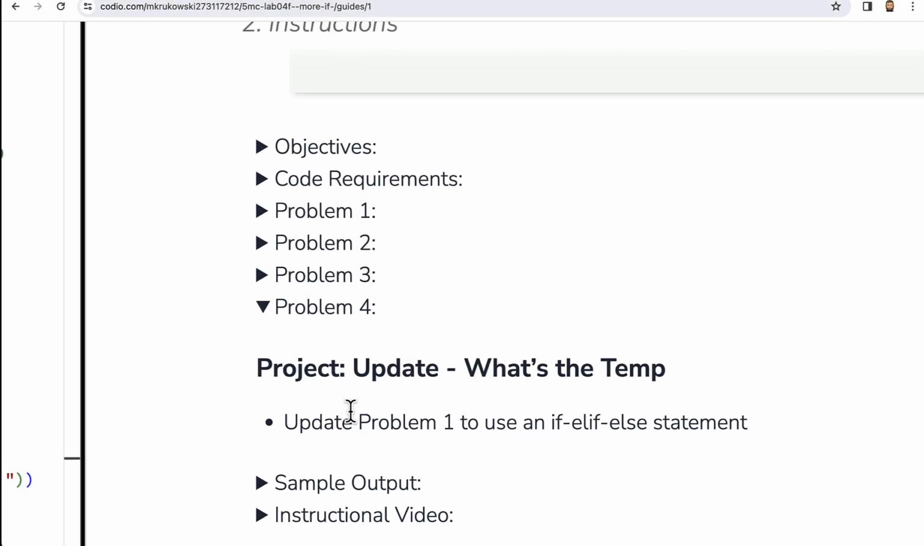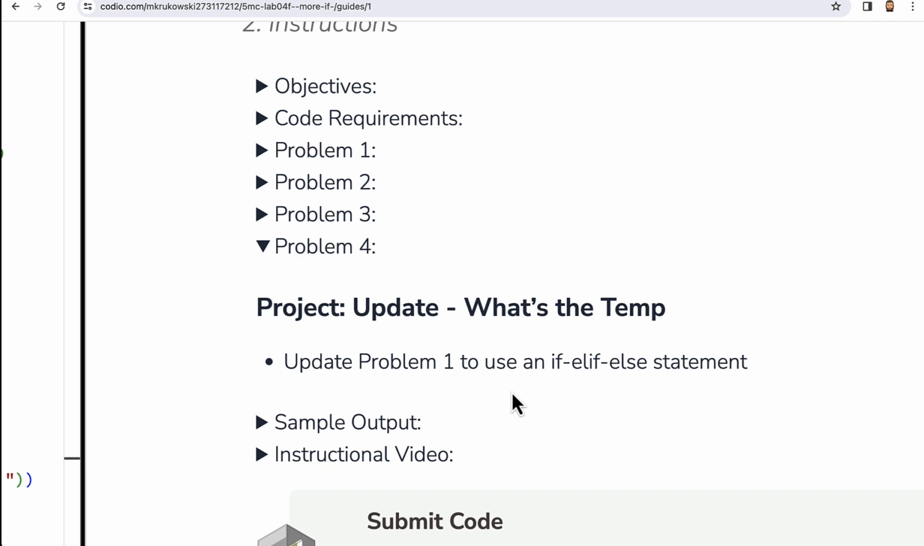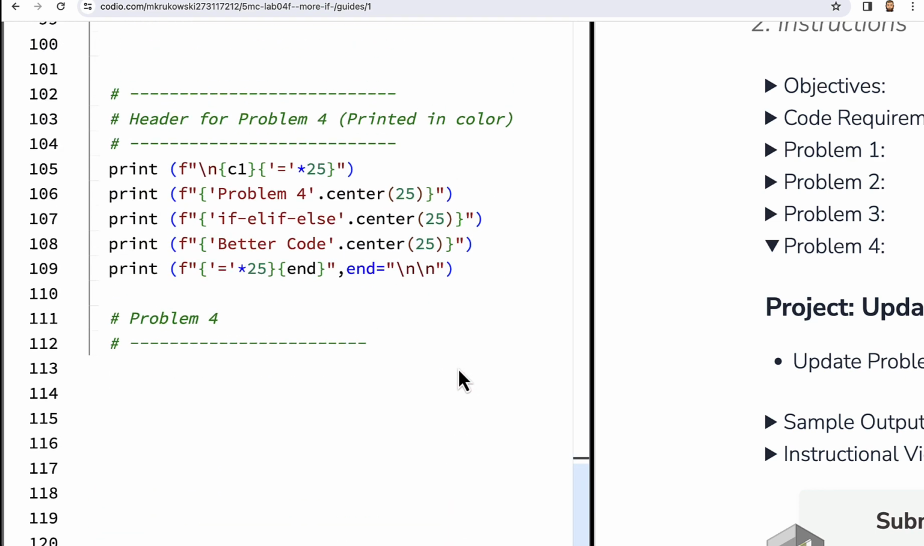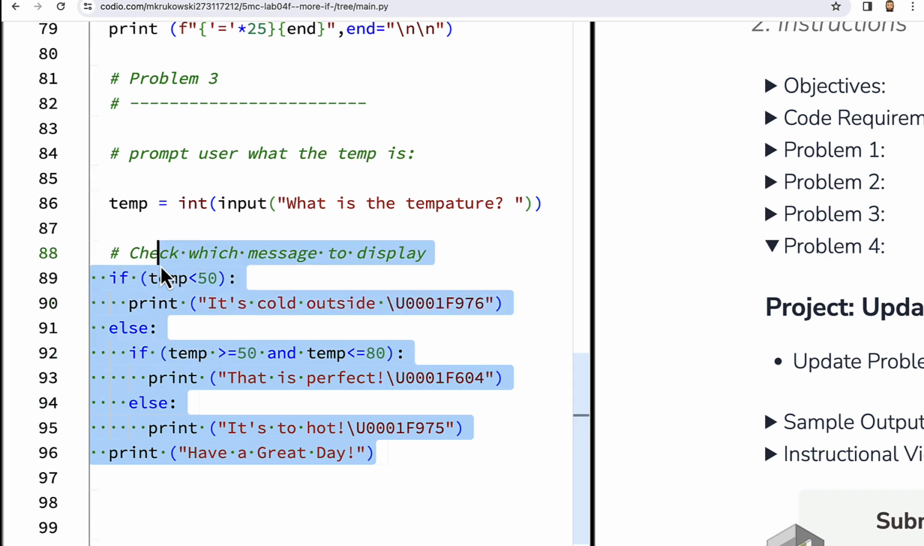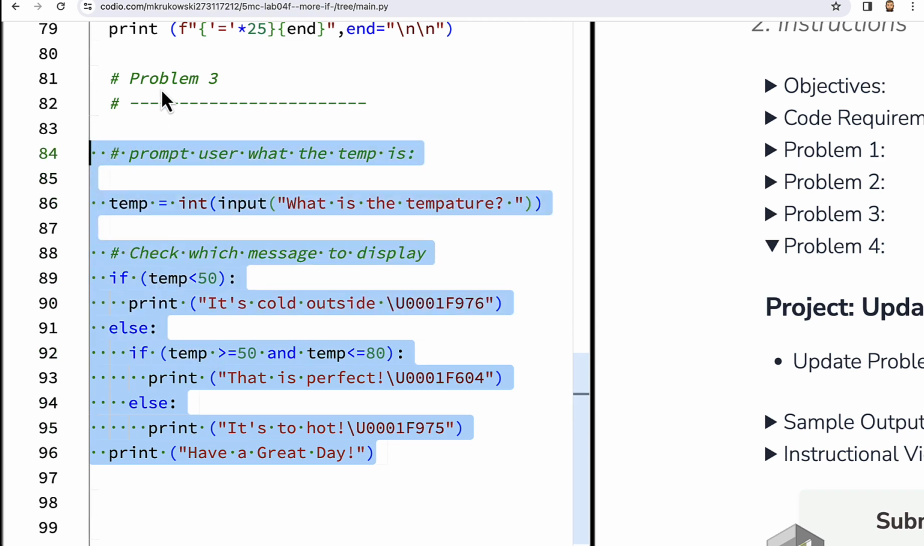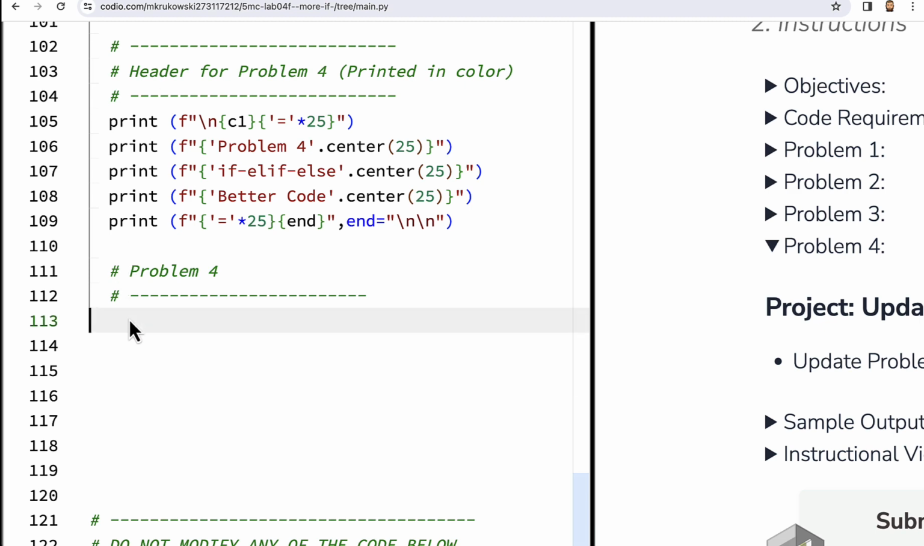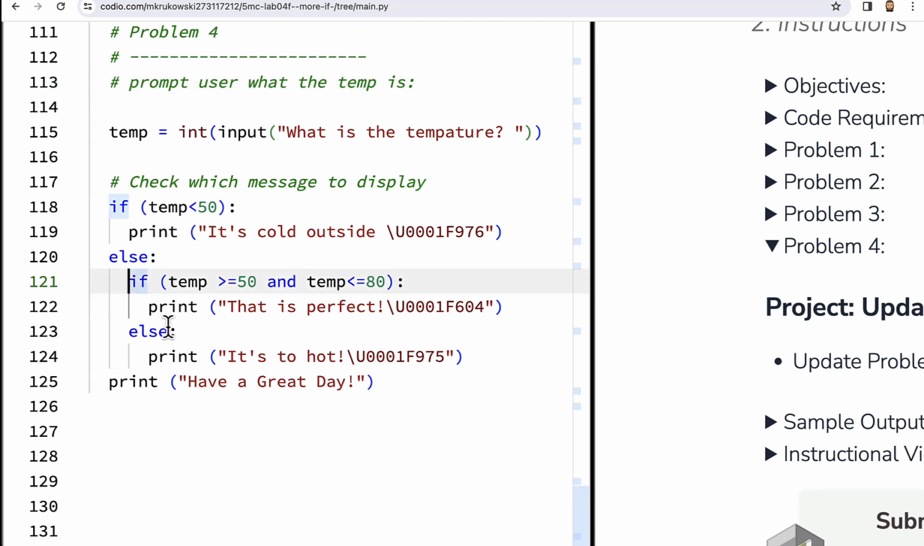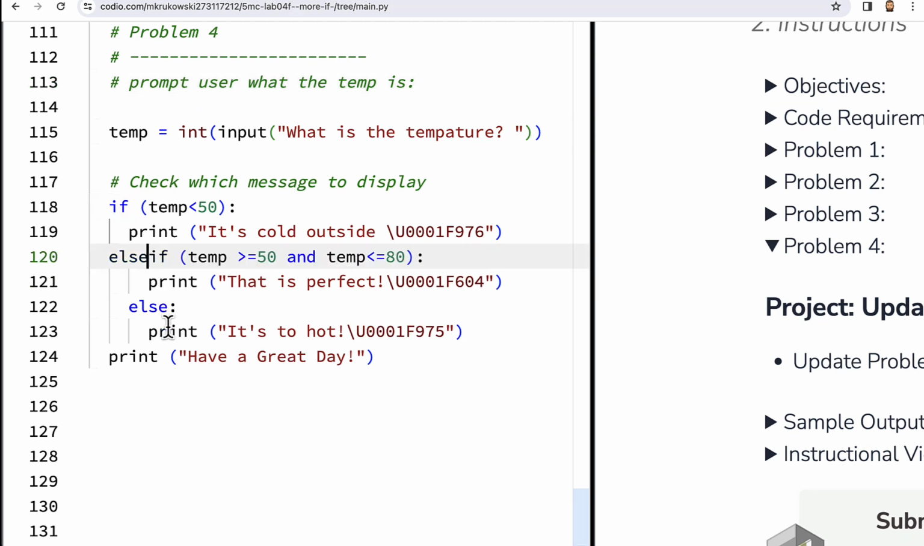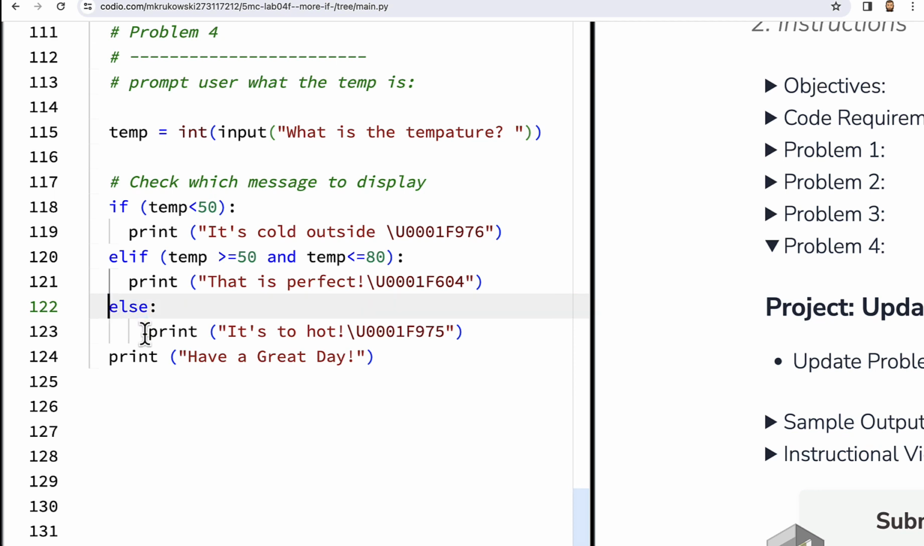Problem number 4 is we're going to update that to utilize an if-elif statement. Same thing applies as we did for the previous one. We are just going to copy all this code here under from problem number 3. We're going to go down to problem number 4. All right, make sure everything is all indented here. And same thing, we're going to take this, backtrack it up here. So that works. We need to backtrack this so it indents, backtrack that, backtrack this.